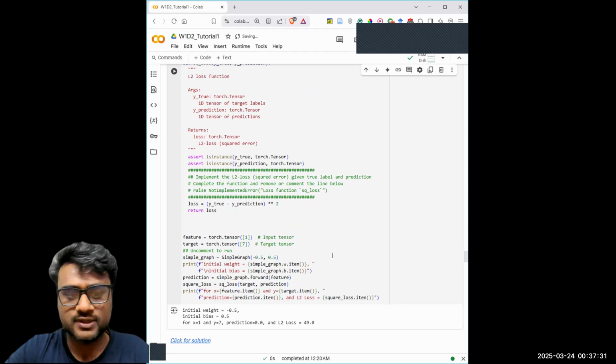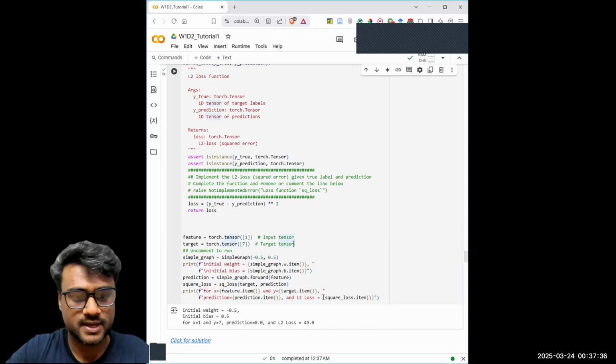All right. So with that worked out, let me run this part of the code. And as you can see, the prediction comes out to be 0.0 and the L2 loss is 49.0.